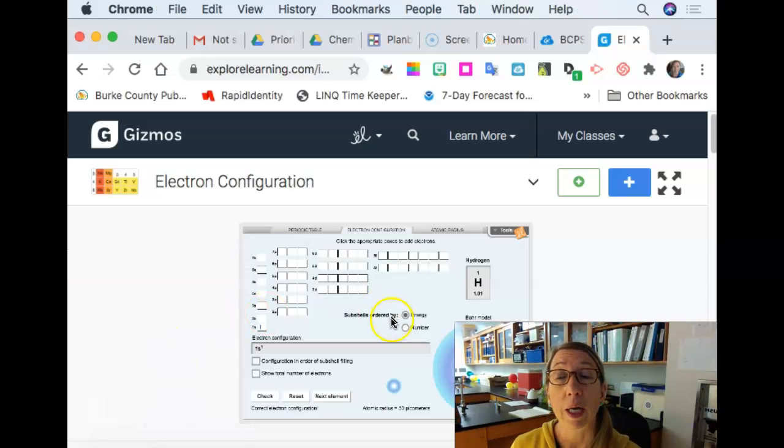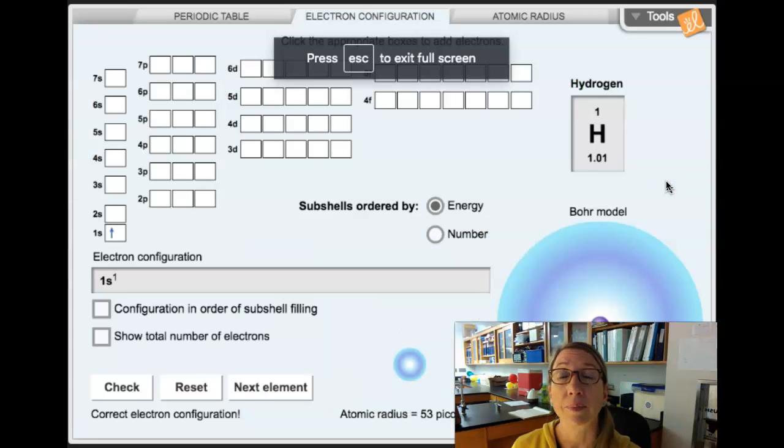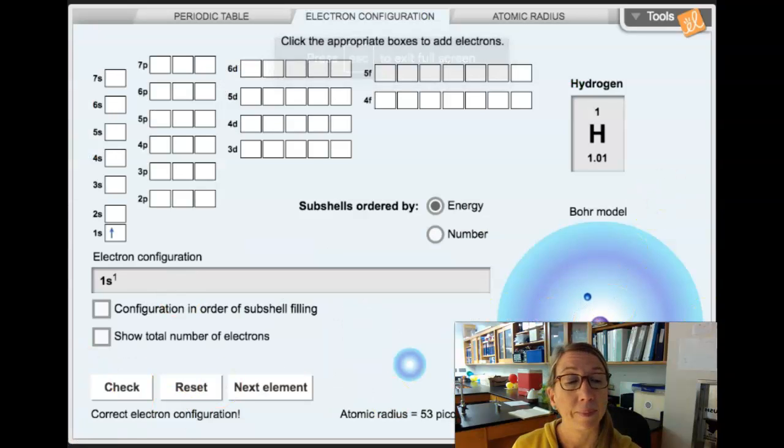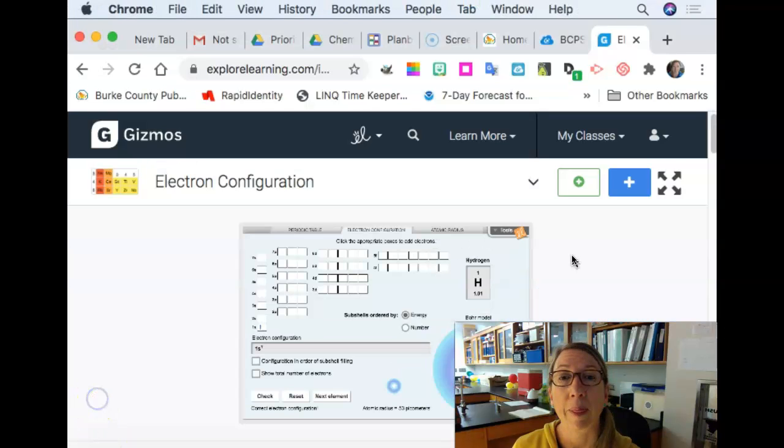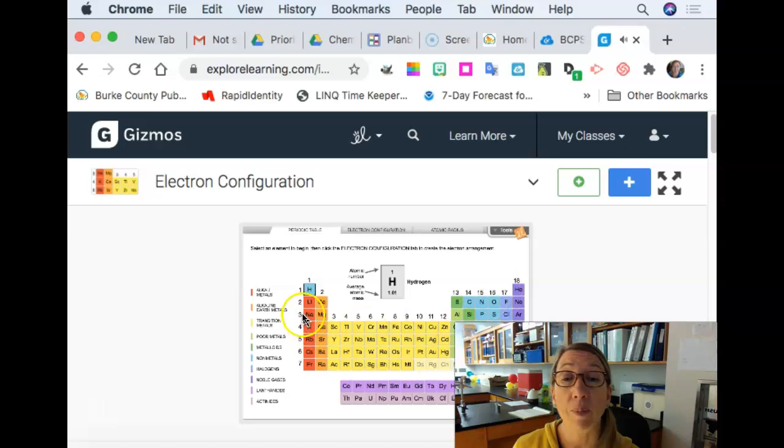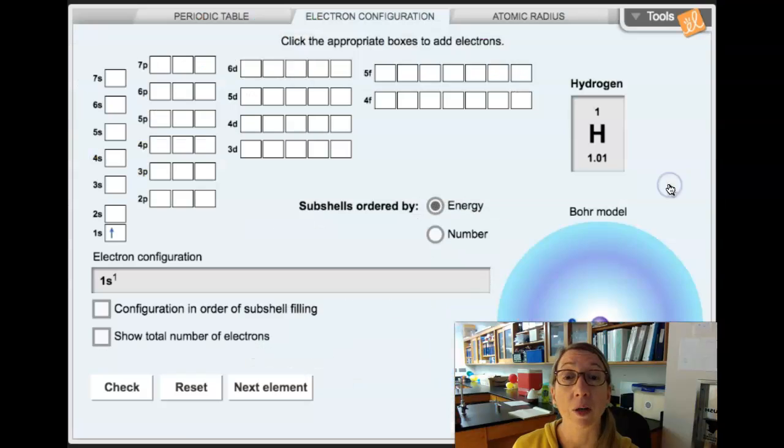Then what you're going to do is go to class links, explore learning, and then electron configuration is the gizmo that we're going to use. Once we launch that gizmo, I'm going to have to wait a minute to go to full screen. You want to click on periodic table. You'll probably have lithium selected, but we're going to start with hydrogen. So click on hydrogen and then click on electron configuration. I'm going to go full screen now.